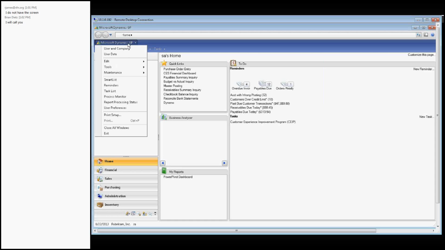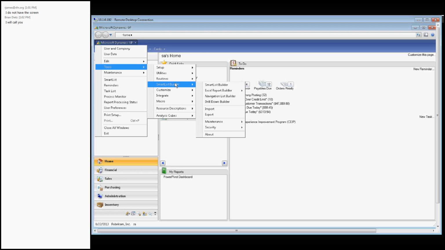However, it's not accessible to everyone unless you have given access to your users. By default, power users will automatically have access to this tool. And I'll repeat that again. Power users will automatically have access to the SmartList Builder tools. Under Tools, SmartList Builder, anybody who's assigned the power user role should be able to see the SmartList Builder suite of products here if it is installed on the workstation.